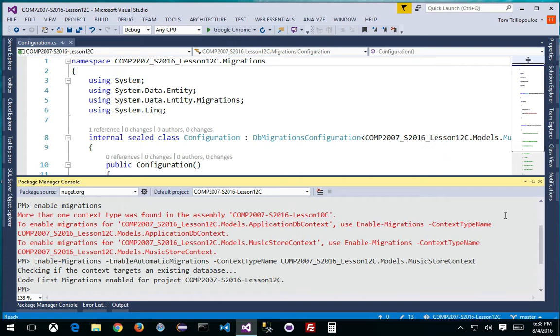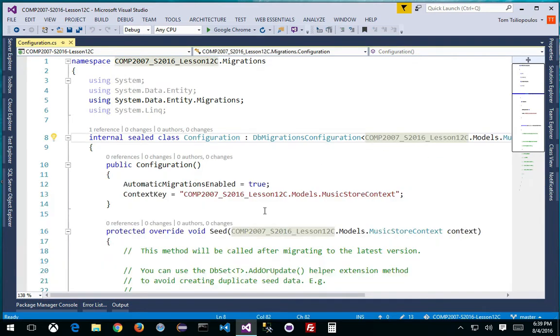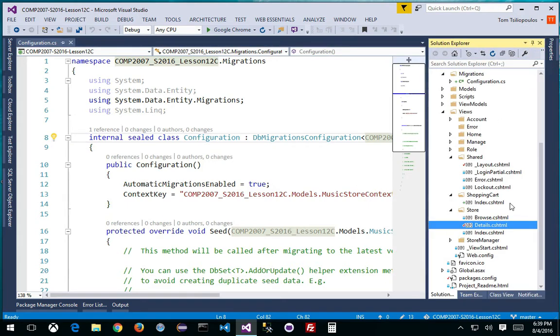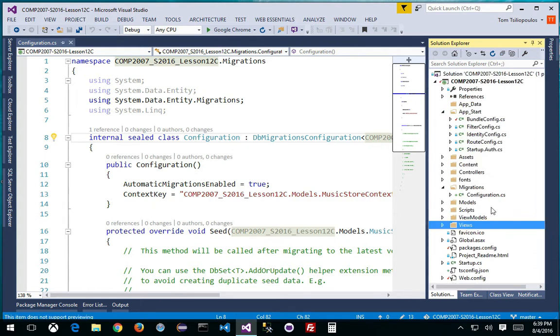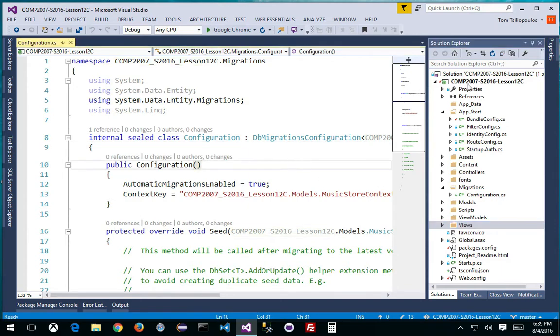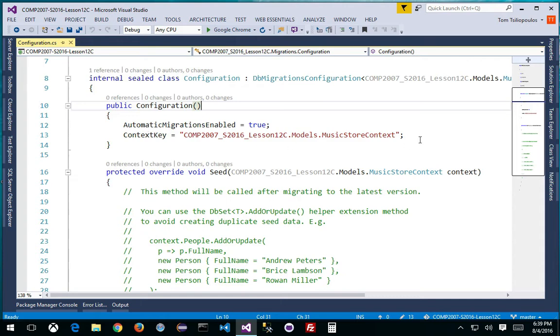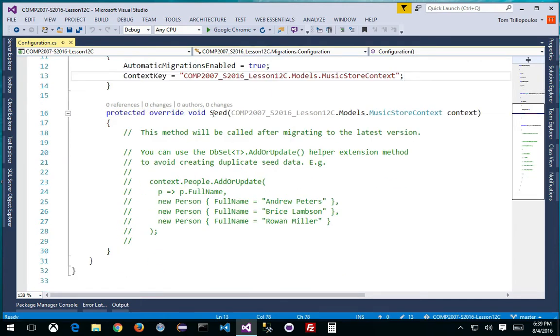All right, let me show you this. If I click on this, you can see that automatic migrations is enabled as true. That's good, right? And if I look at my Solution Explorer, you can see that I've got my views, and I've got a migrations folder right here with this configuration.cs file. Notice also a couple of other things. I've got this context key that we're going to use, and down in here we have another seed area.